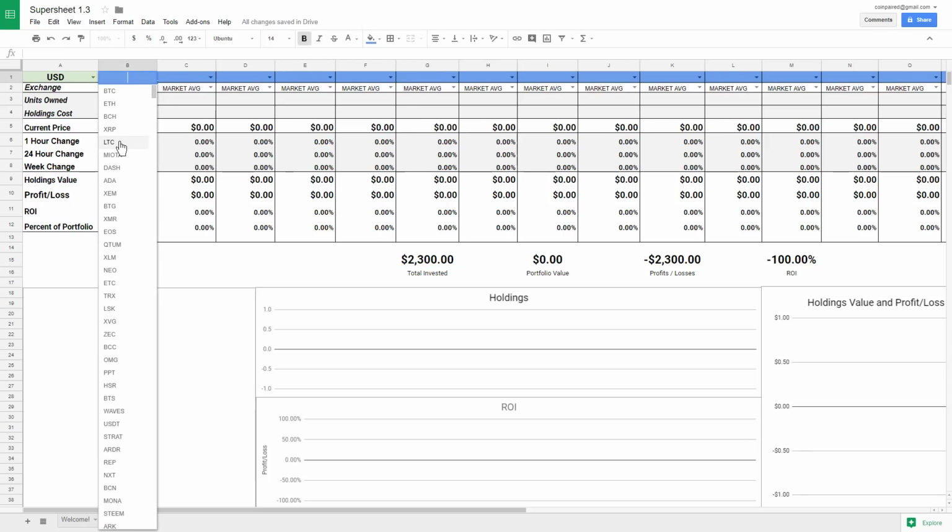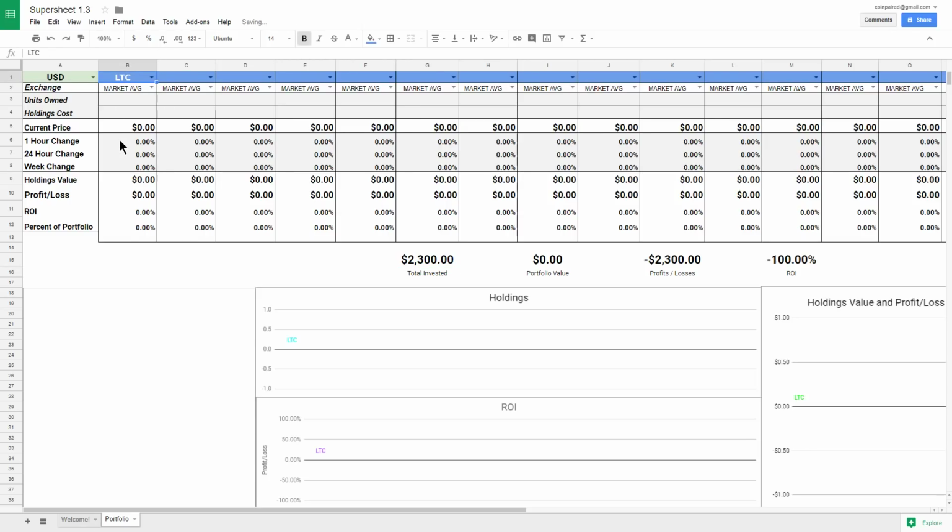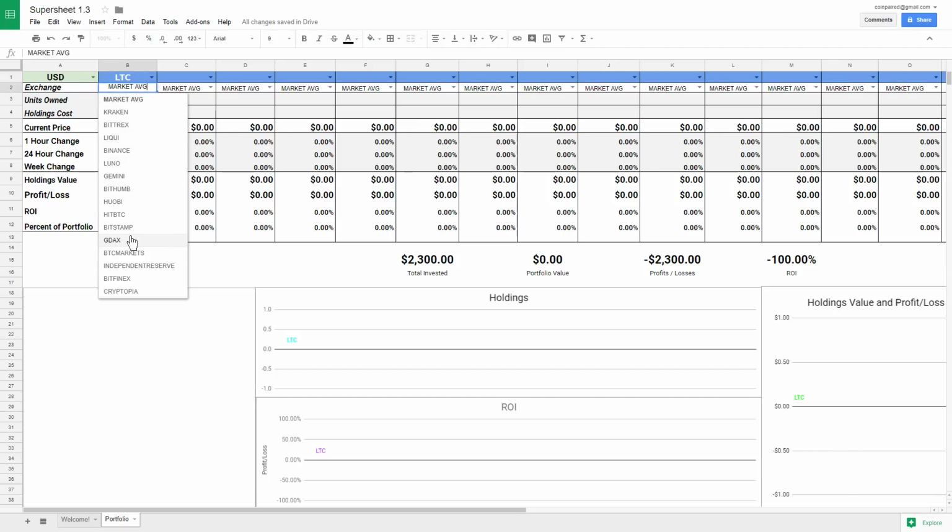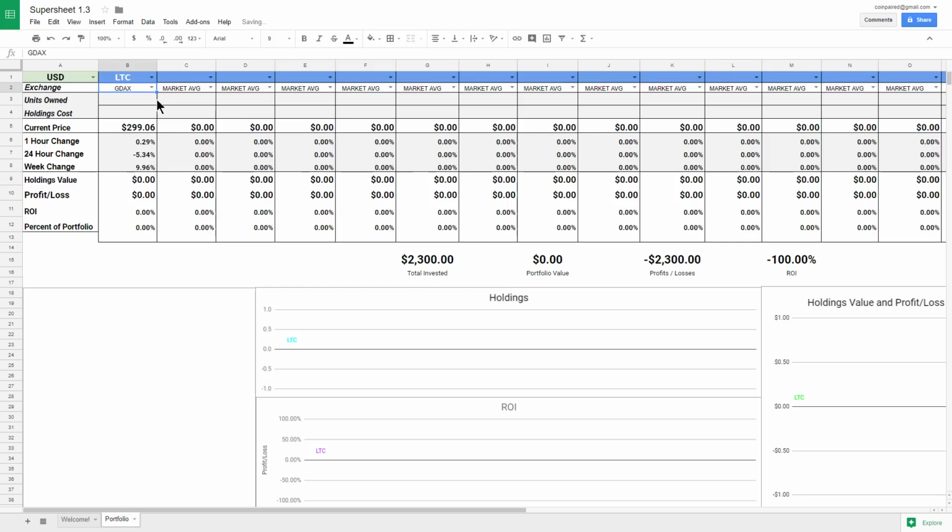Let's go through here and grab Litecoin. And right here we can pick what market that we want to use. So right now we're going with the market average, but if we want to just go by GDAX, we can go to GDAX here. I'm going to go back to the market average.